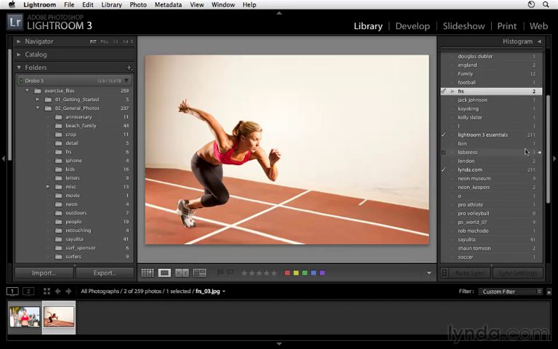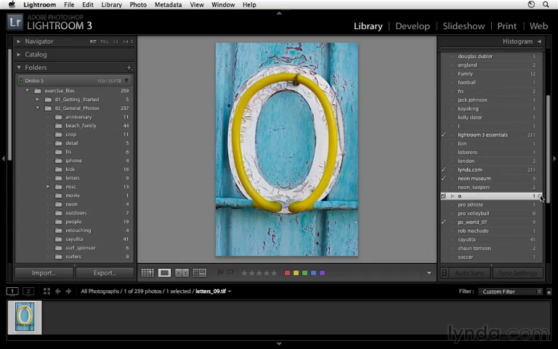Now occasionally what will happen is you may have a keyword that you need to modify, like this one right here, the letter O. If I go ahead and click on that, what I'm going to see is it took me to a photograph of the letter O. Although this keyword isn't very descriptive, I might think it's a mistake.